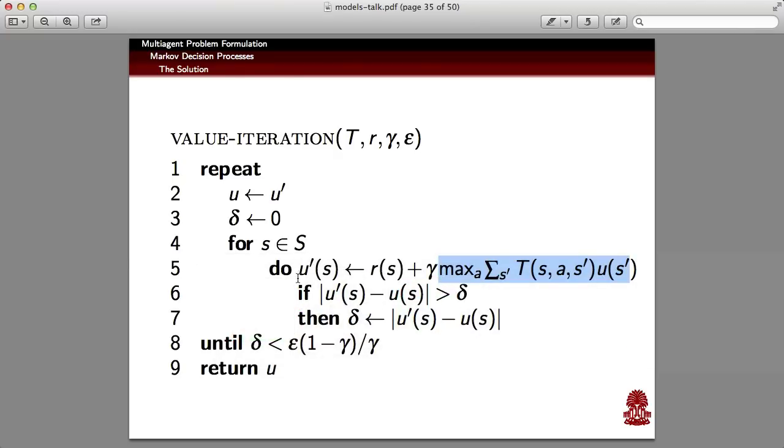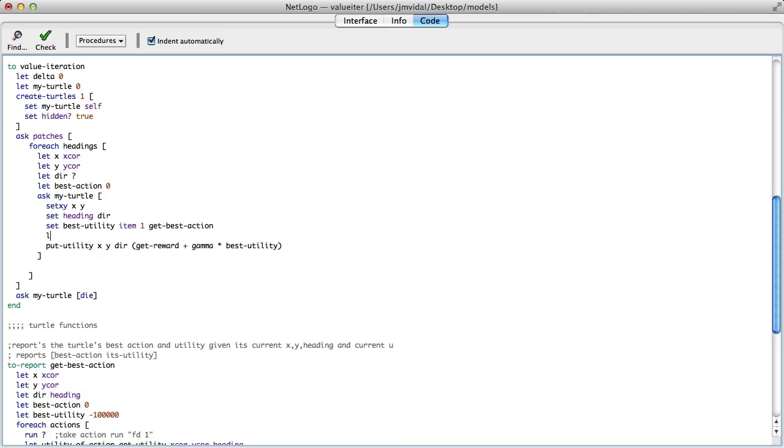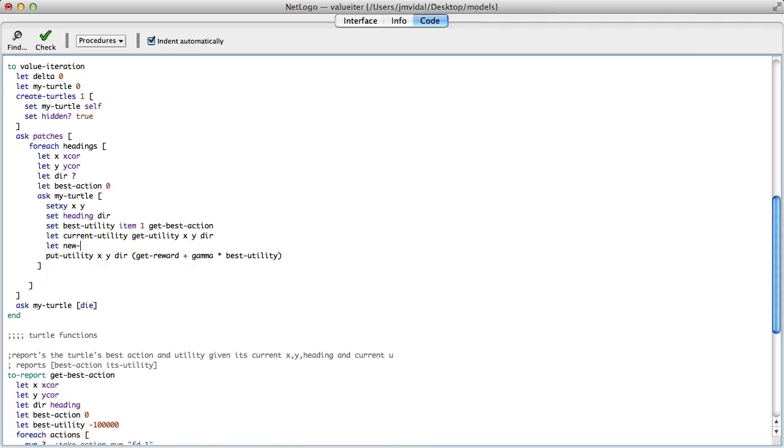And then, okay, the next thing: that's line 5, then we move to line 6. If the difference in utility is more than delta, then delta is going to be the absolute value of the difference in the utilities. So that means I'm going to need to remember the current utility of XY deer. So probably here. Let current utility get utility X Y deer and new utility be this.